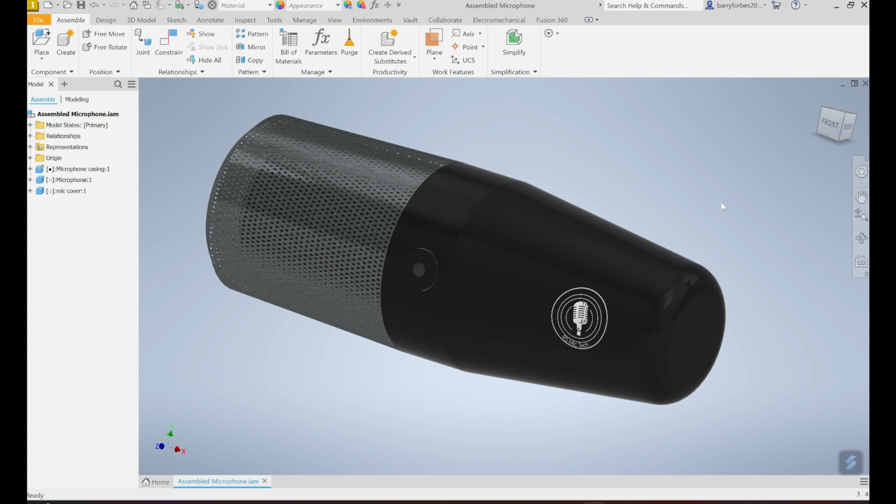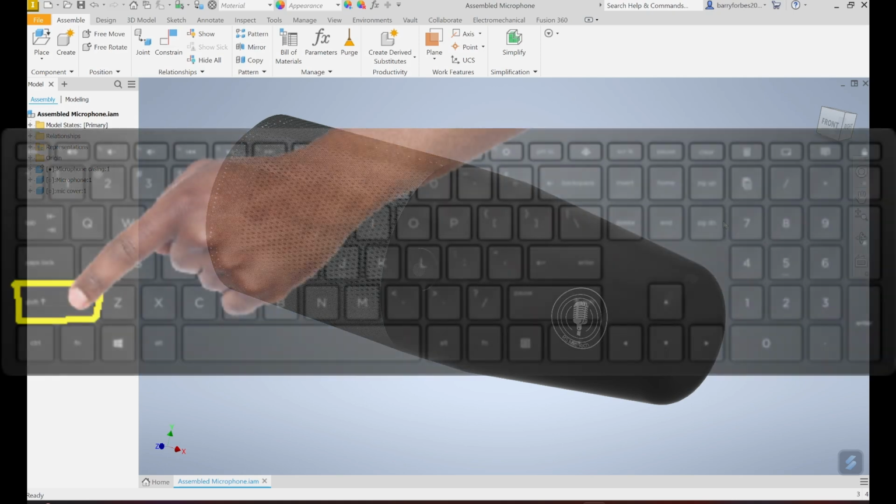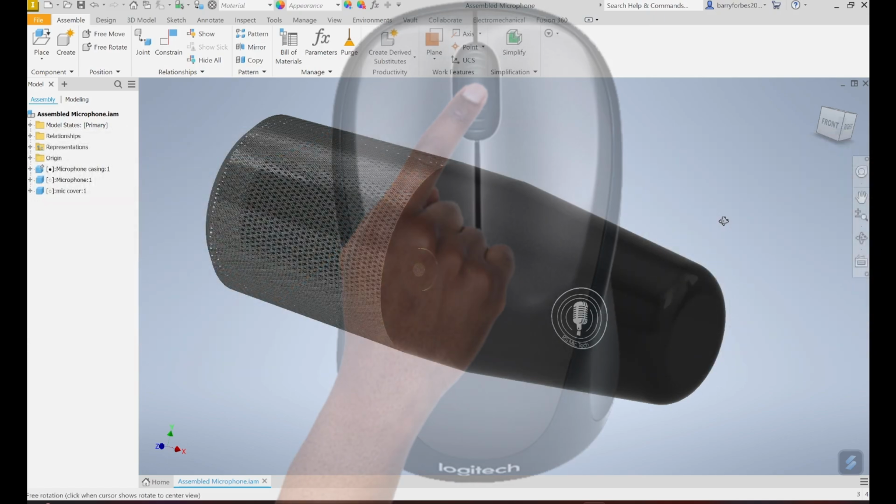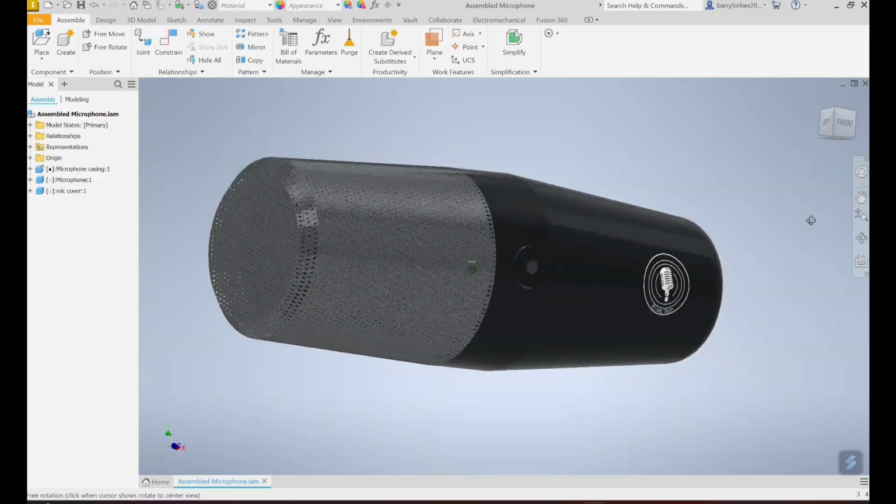Before we create the render of this assembled microphone, we need to rotate it around a little bit so we can see the front face of the microphone cover. As we rotate it around, we also need to be able to see the decal that we applied to the microphone casing. So as a reminder, to rotate a view, press and hold the Shift key on your keyboard, click and hold the middle mouse button on your mouse, and then move your mouse.